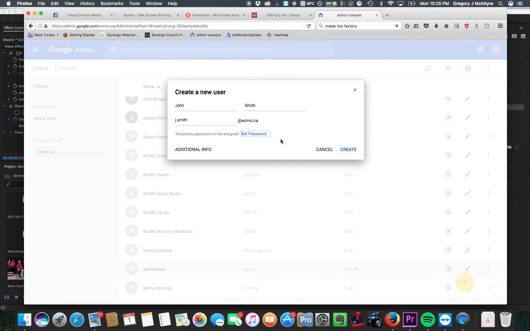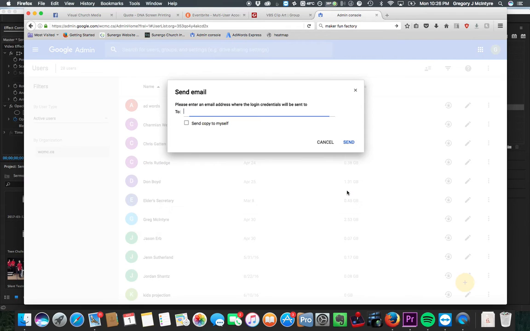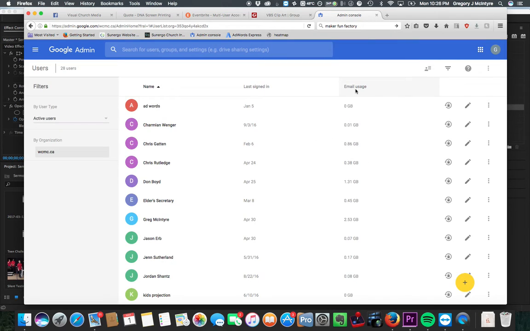The temporary password will be assigned, and then if you select create, it will create it for him right here. And then this tells me that a new user has been created, so I can show that password. If I do that, I can print that email, I can save it, or I can send it as an email to John Smith. Say he's got johnsmith at google.com as his own, then I can do that. And then I can also send a copy to myself so that I know that it went, and then I'd hit send. But I'm not going to do that because I don't know who John Smith at google.com is, and I don't want him to have our access.